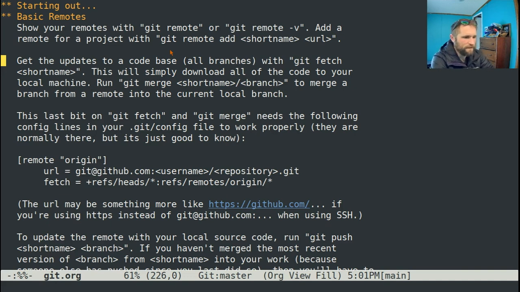The one thing that I'll note is that sometimes I've had to manually add this fetch line to the .git/config file to get this to work. It should do it automatically when you run remote add, but I found that when I have some bare initialized repositories, which is how I manage my dotfiles, it doesn't do that necessarily. And the URL will be something like this if you're using HTTPS instead of SSH. There are ways that you can do authentication with HTTPS, but I find it to be more complicated than just using SSH.